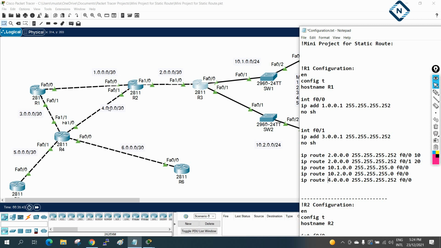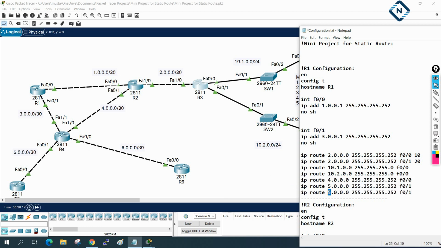This is our 4.0. And then we need to do it for 5.0. So I will put this interface for 5.0. I will copy this whole thing and paste it here. This should be 5.0, and I will put the leaving interface F0/1. So I will write here F0/1. Okay, and 5, and now 6 also. For 6 also I will leave from here only, because it is connected directly to the 6 network. So we will forward here only. I will copy this whole thing from here to here, and I will make this a 6. Okay, so 6 also came here.